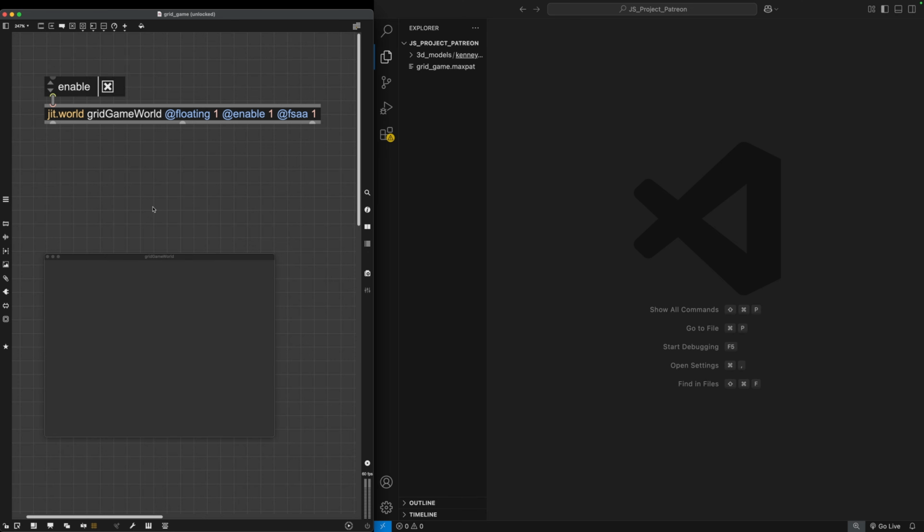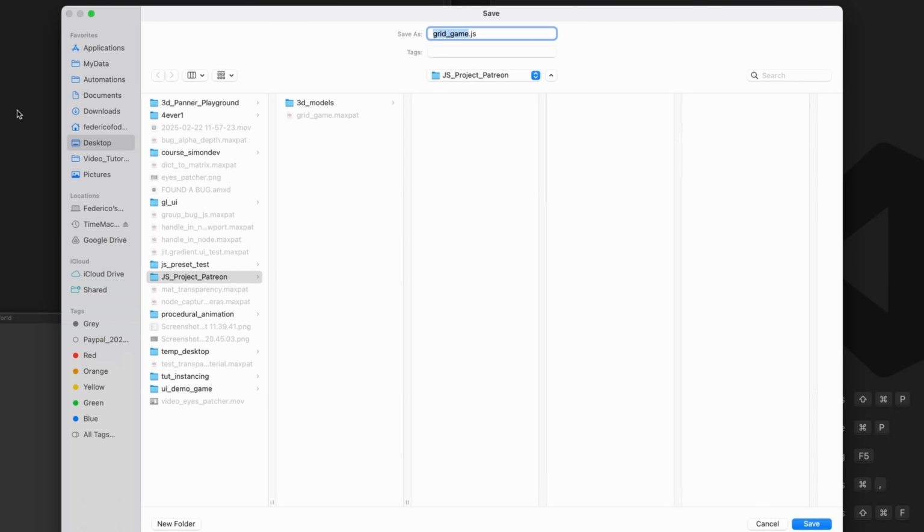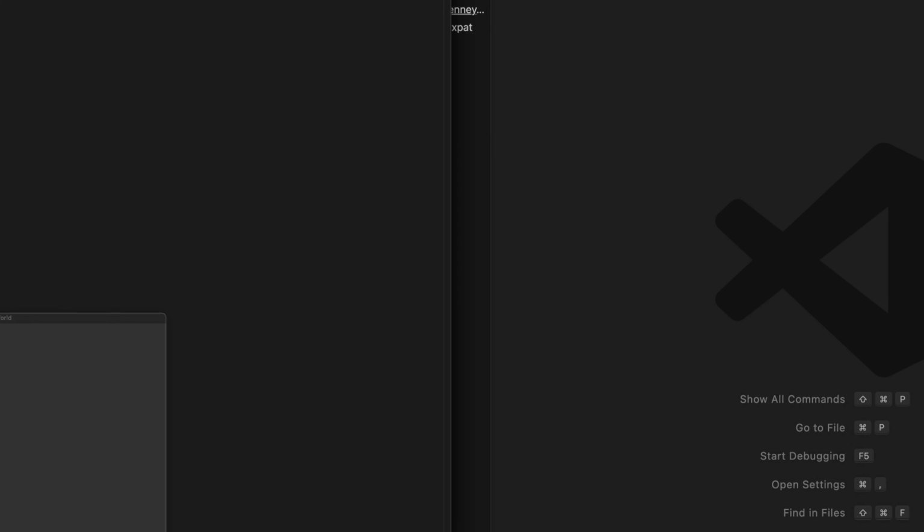So now let's start and let's create a V8 object so we can use the latest JS syntax, and I will call it gridgame.js. Now if I double click on the V8 object, it will open the default Max editor in which I will write in this file the line autowatch = 1. I will save that in the same folder, the JS project patcher. I will just save it here.